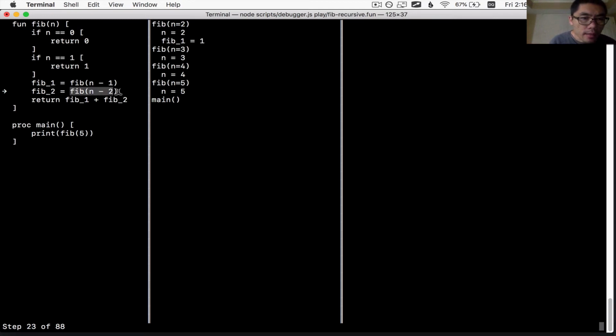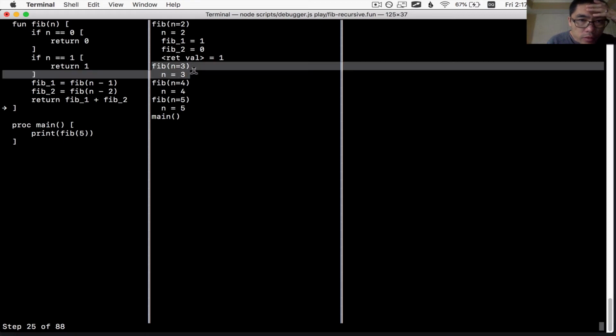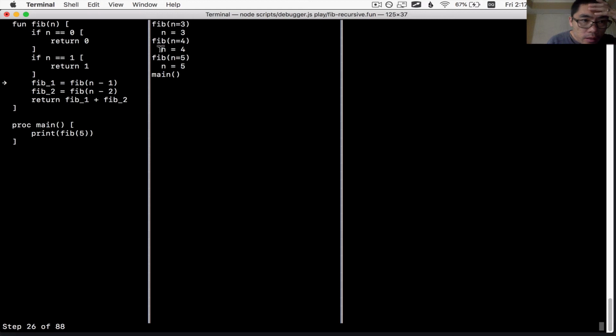And this fib_2 is going to receive the return value of that, which if we walk back by 1, we can see should be 0, and therefore now fib2 has 0 in it. And now we're going to return the sum of fib1 and fib2, which is 1 and 0, which is 1, and this 1 is going to come back to the fib(n) equals 3 frame here, and so the return value goes in and gets stored into fib_1 of this frame, and so forth and so forth.